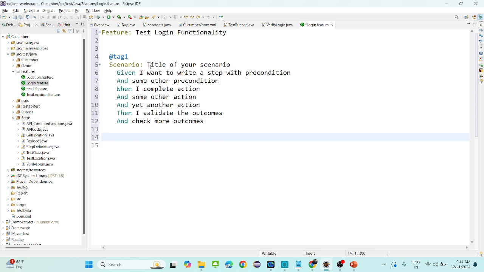Suppose my scenario will be here. I already explained that in the Feature we give the title, the main definition of what you need to test. Then in the Scenario, guys, we mention the test cases. Suppose you have a number of test cases. In each and every Scenario heading, you have to define the test case, what test case you want to test.